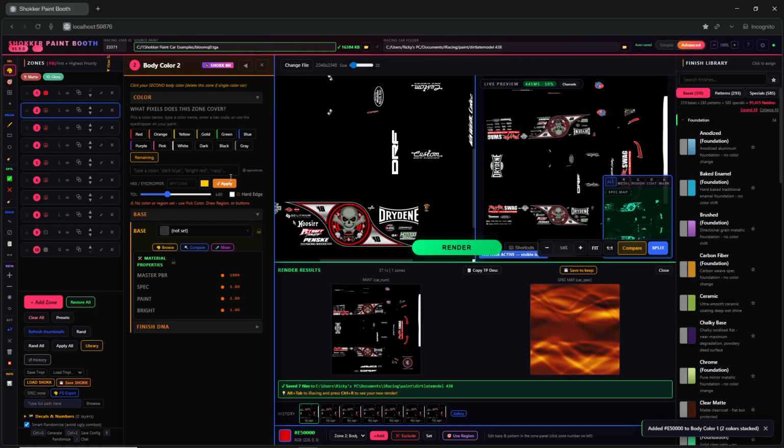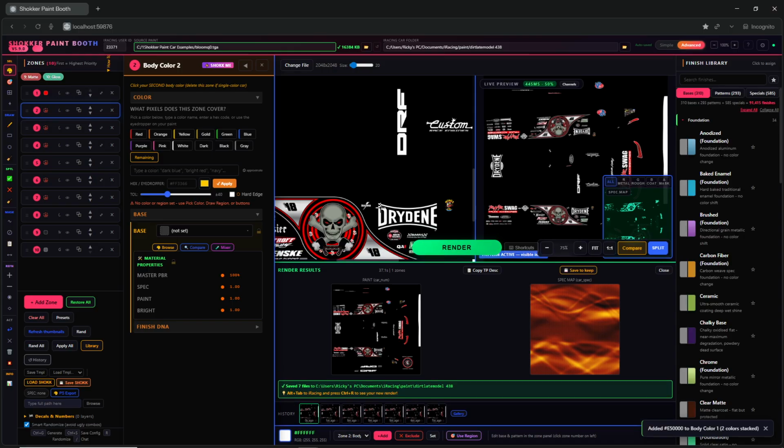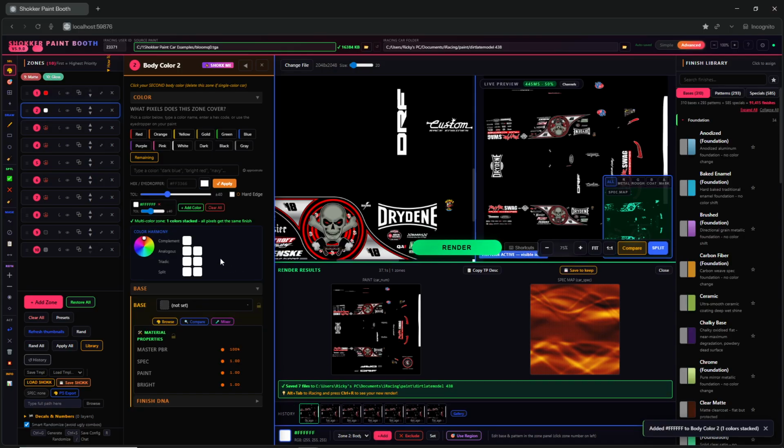For zone 2, I'm going to make it the white that you see on the paint scheme. So I'm going to click somewhere that's got some of the white. Click add. It shows it here to add. I'm going to take the tolerance all the way down to 5. So I've got the white on zone 2.